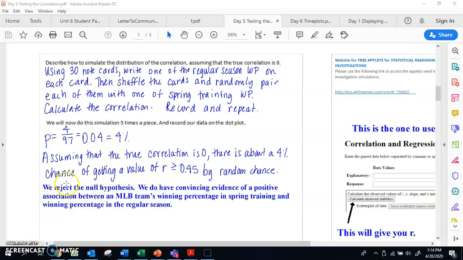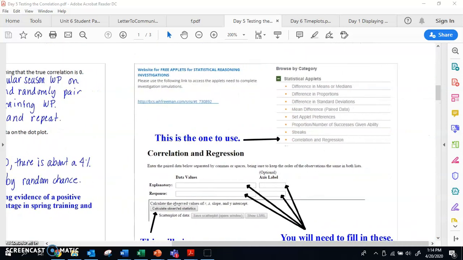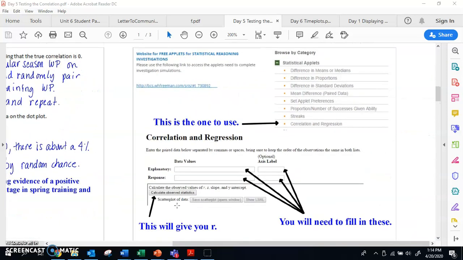And then this is a conclusion. Since our p-value is 4%, we can reject the null hypothesis, and we do have convincing evidence of a positive association between an MLB team's winning percentage in spring training and winning percentage in the regular season. And that's how we would do it by hand.